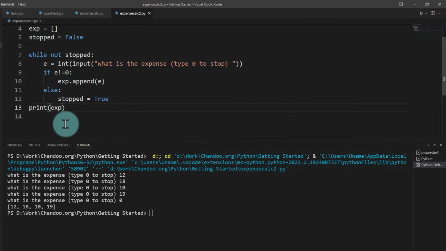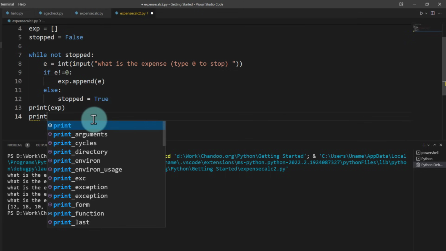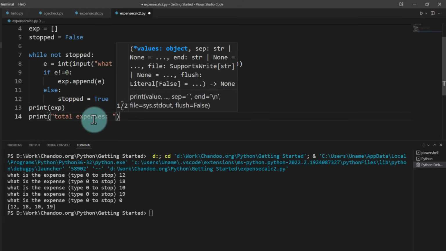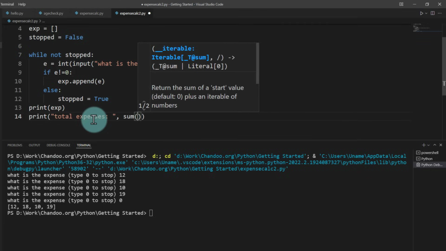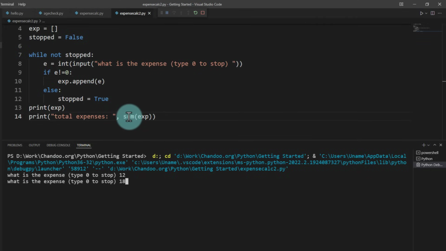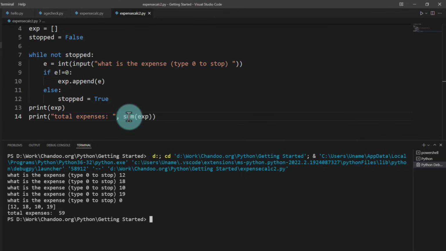Now that the items are in a list, we can do some additional operations on top of the list, like total expenditure. For example, I can just say print total expenses and then use a function like sum of exp to sum them up. 12, 18, 10, 19, 0. This is going to add up those 4 values, and then it'll just say 59.